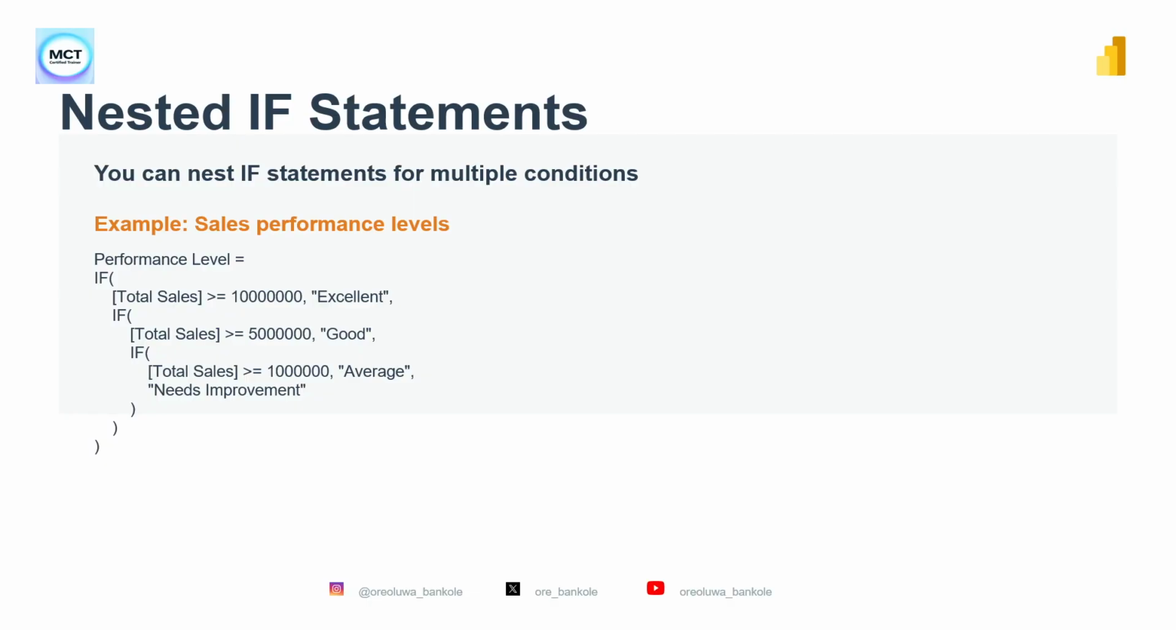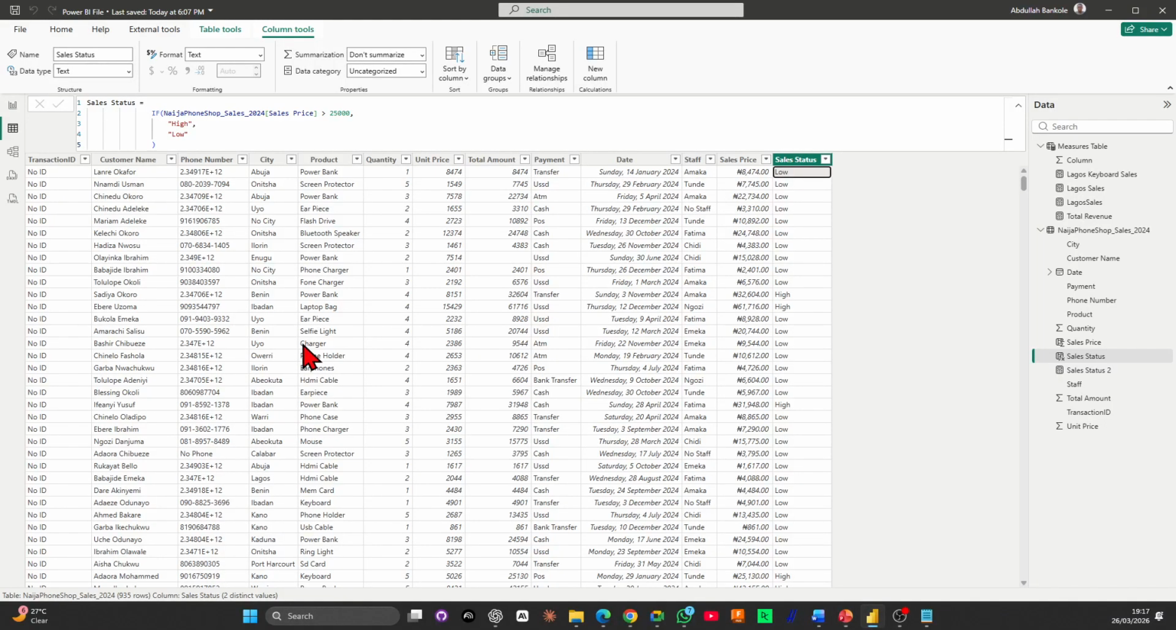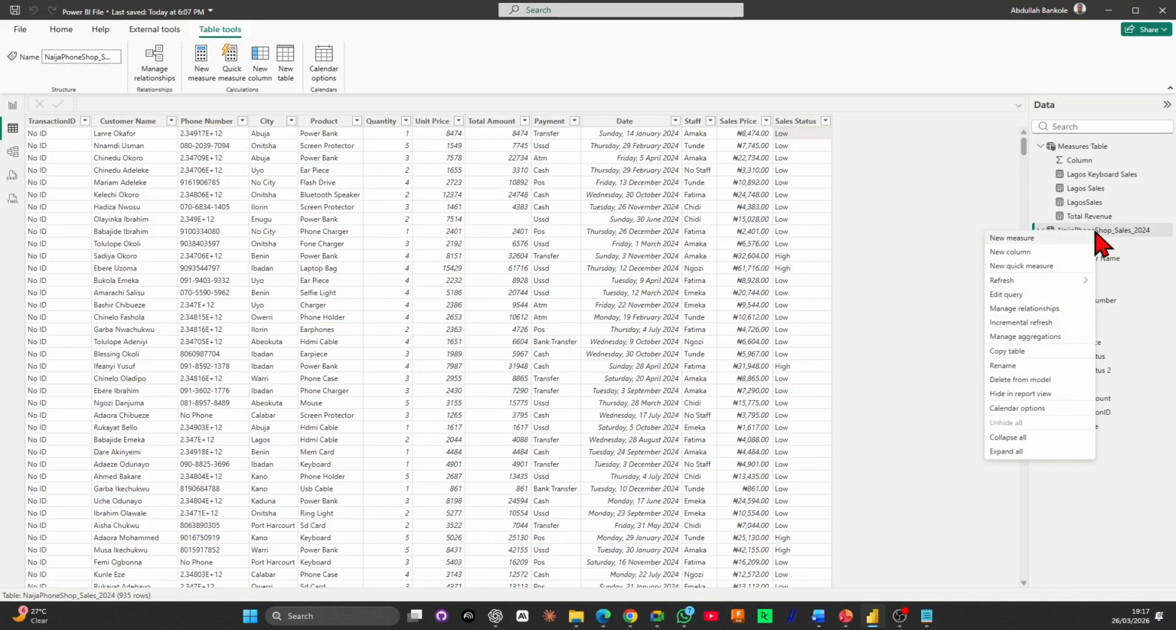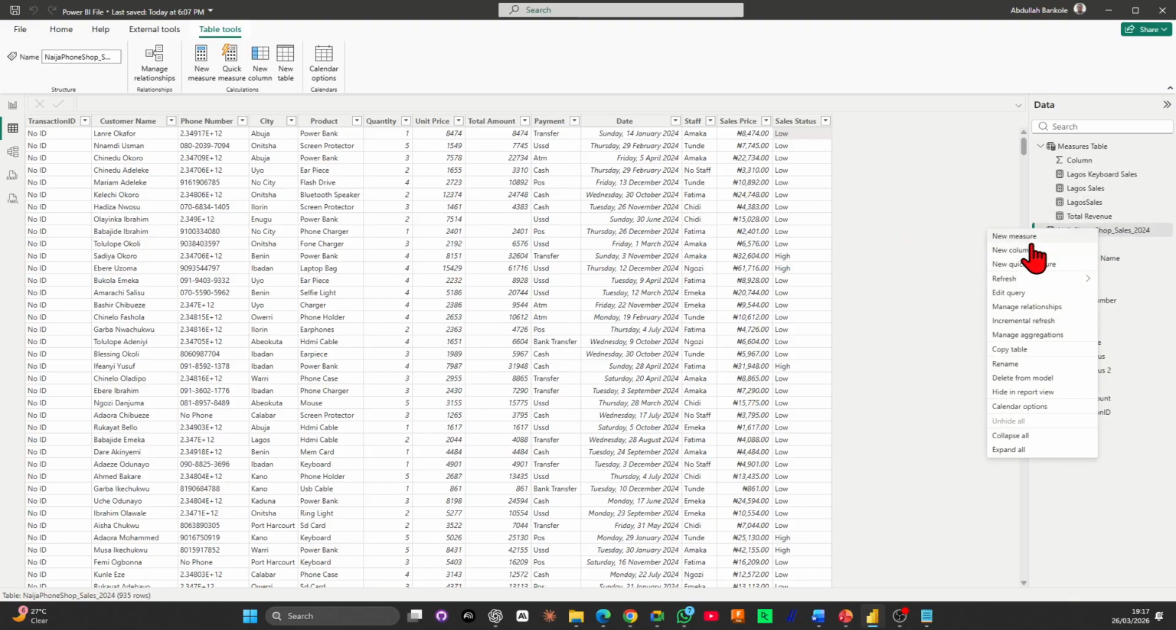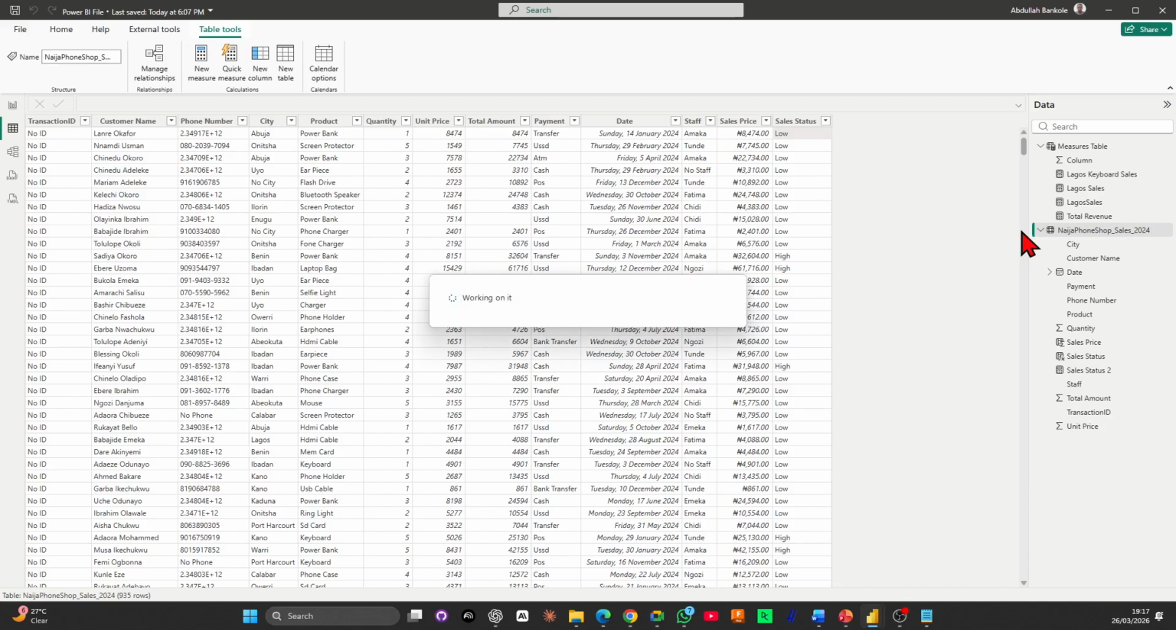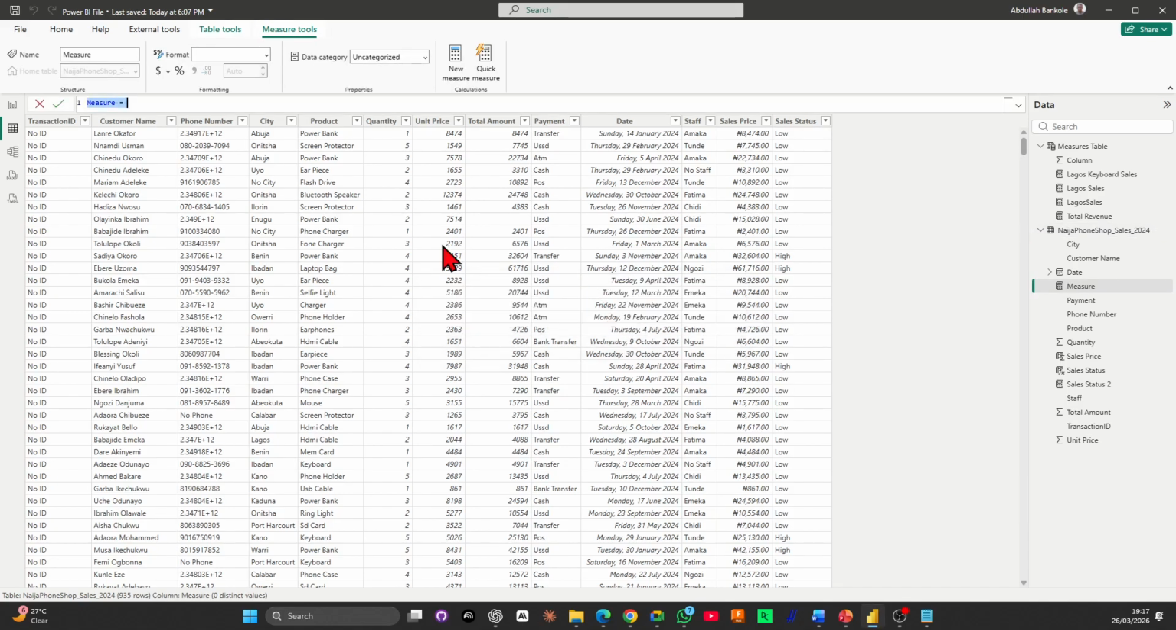For me, I'll still go with measure because measure is dynamic. It's very important, so let's take it measure wise. Another way to make measures, I can just go to the table, right click and say new measure. As simple as that. So when I say new measure, it still runs the same thing for me.